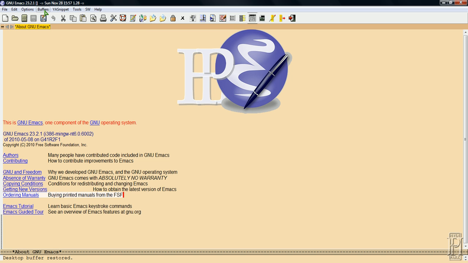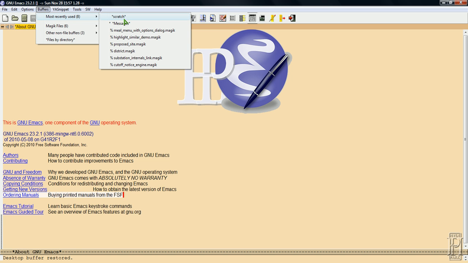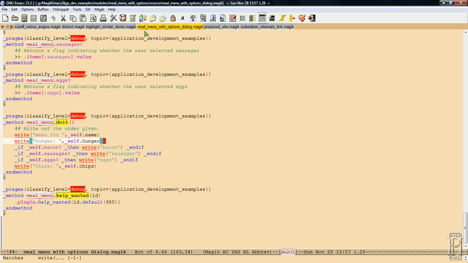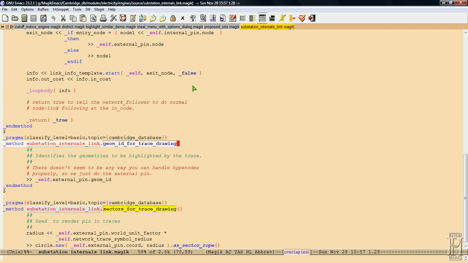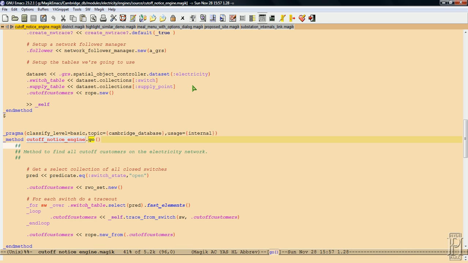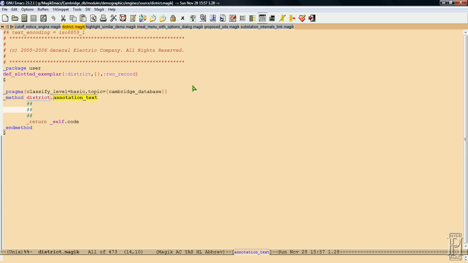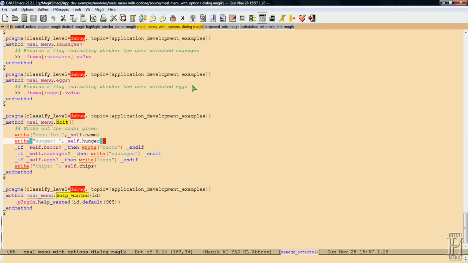What's happening now? Now we have all those files loaded into this session, and as you can see, if I go through the files, the cursor position stays at the place where we left it. Okay, so that's basically this feature.